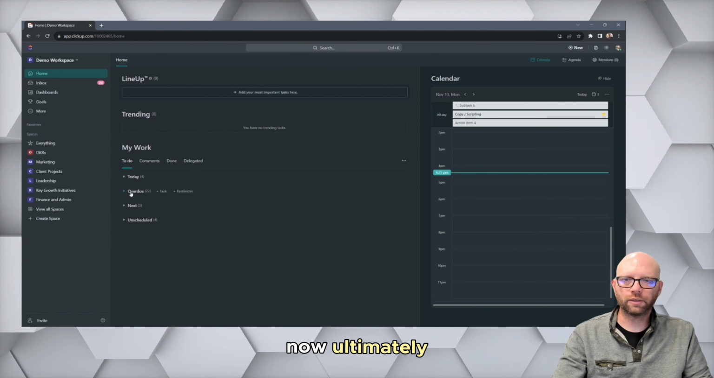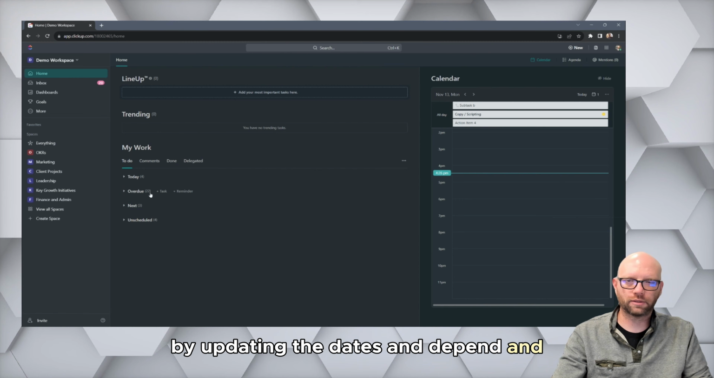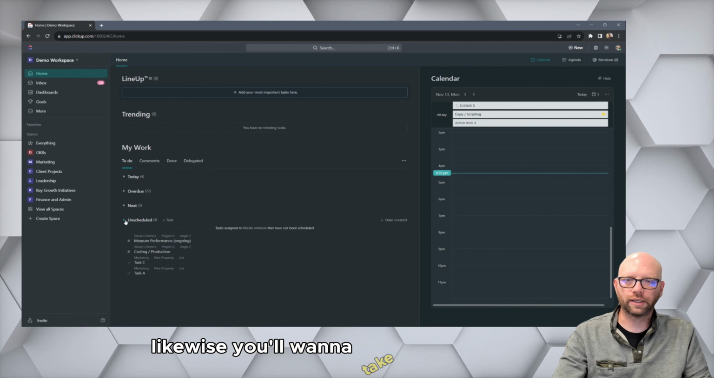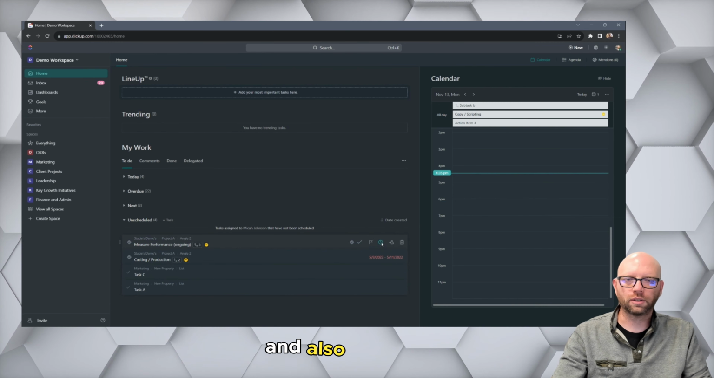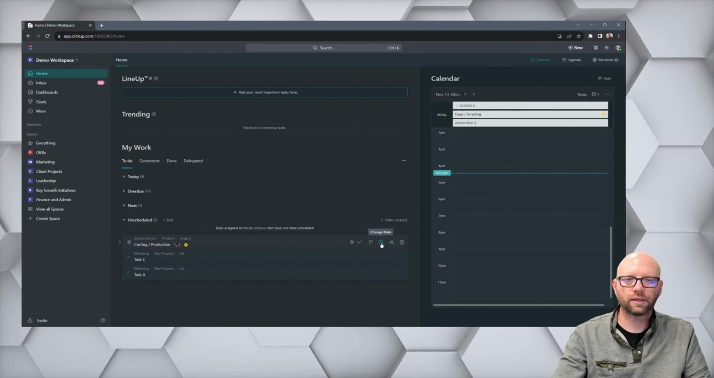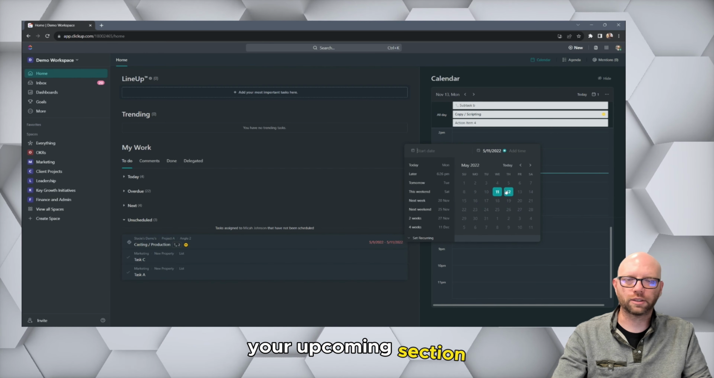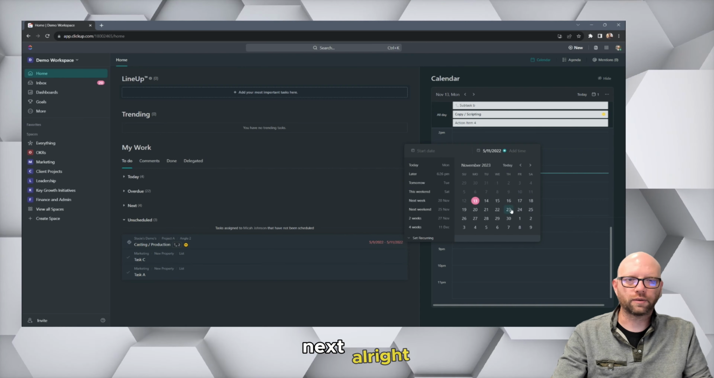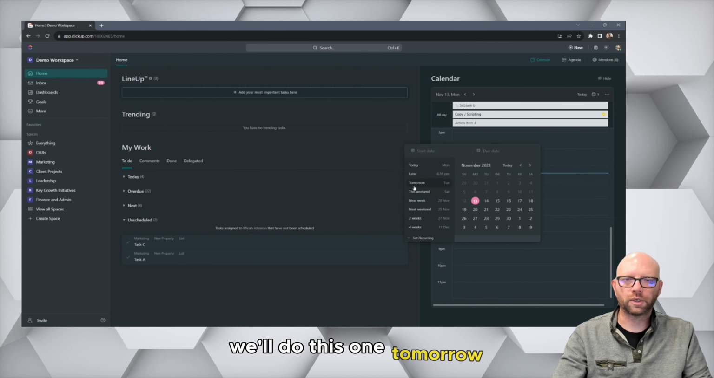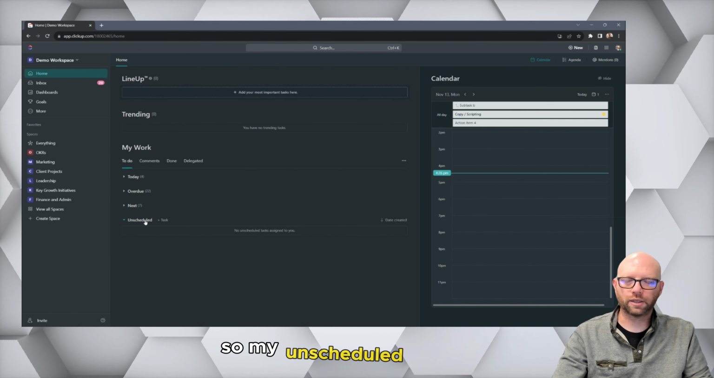Now, ultimately, what you want to do is get rid of all the overdue by updating the dates and determining where you want to work on that next. Likewise, you'll want to take the unscheduleds and also determine when you want that to show up in your today section or your upcoming section next. All right, so we got that one. We'll do this one tomorrow. All right, perfect. Okay, so my unscheduled is empty.